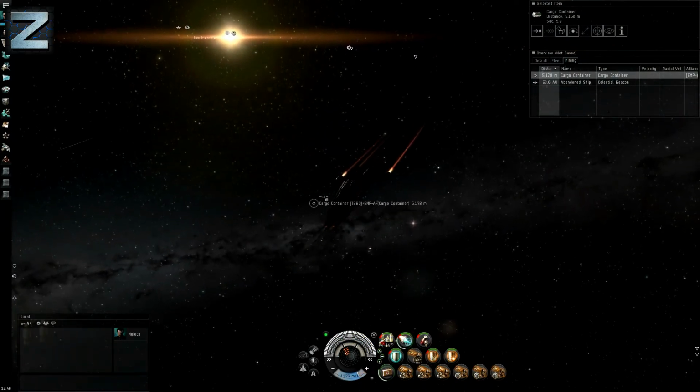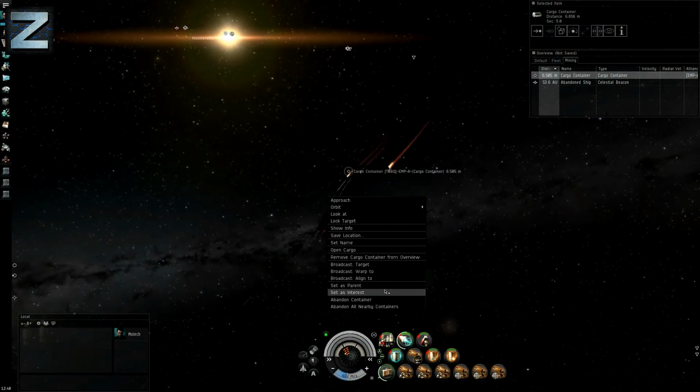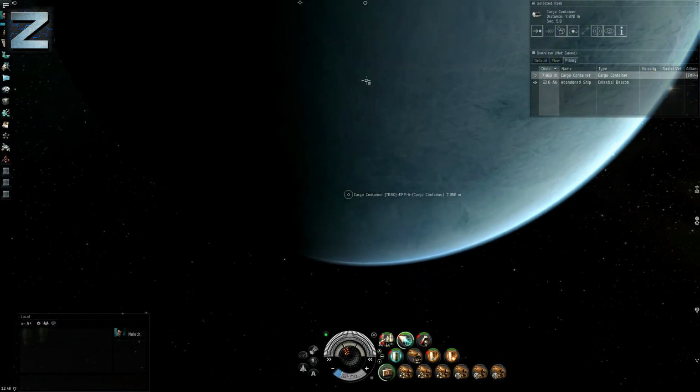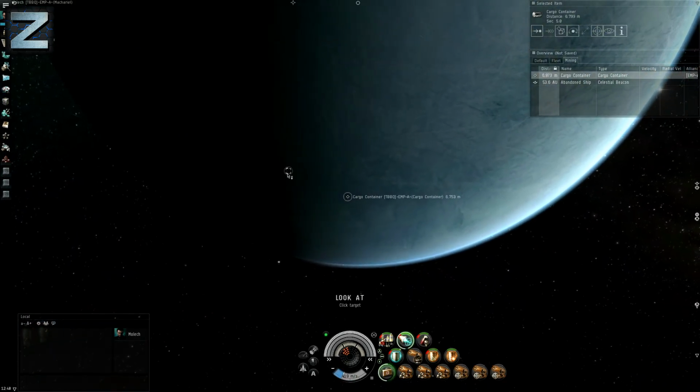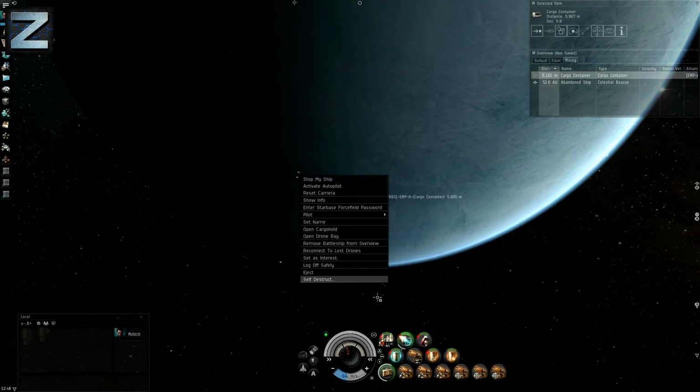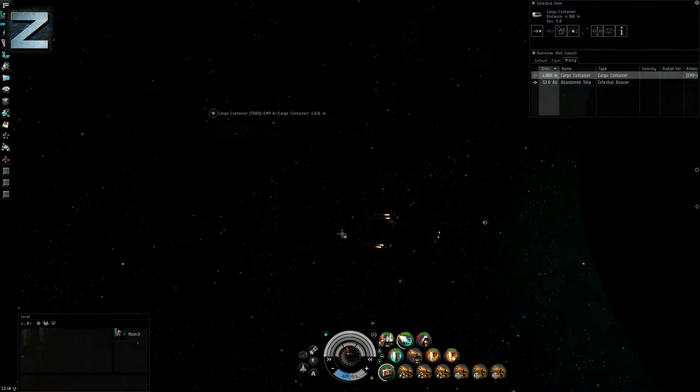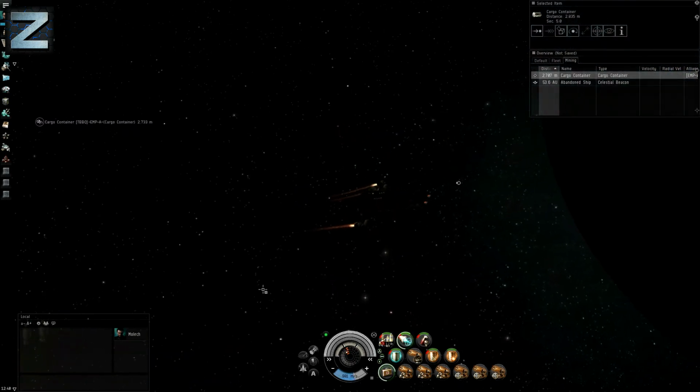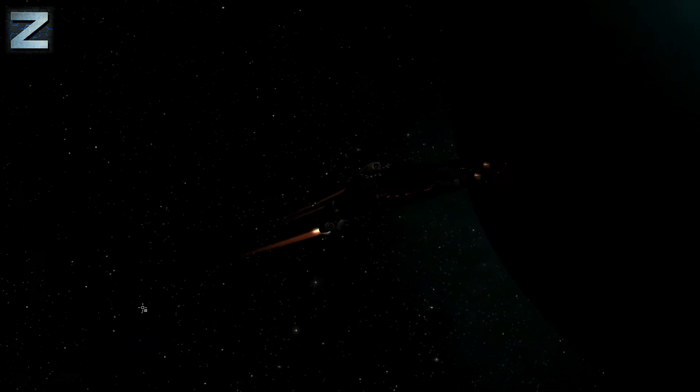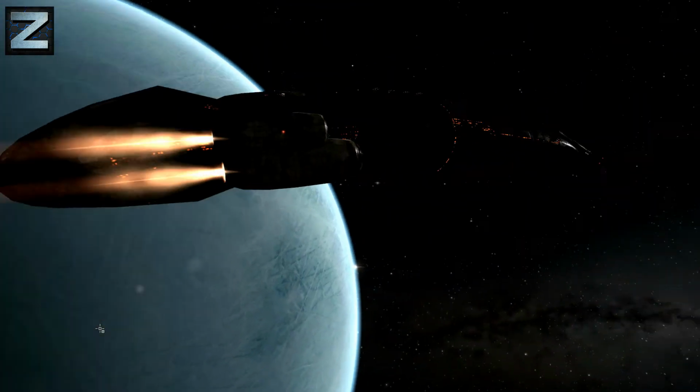So it's as easy as that. Set as parent, swing it around, hold Alt to find your ship or whatever you want to look at. Set as interest, there it goes. Another lovely flyby, hide the UI, get it looking all nice.